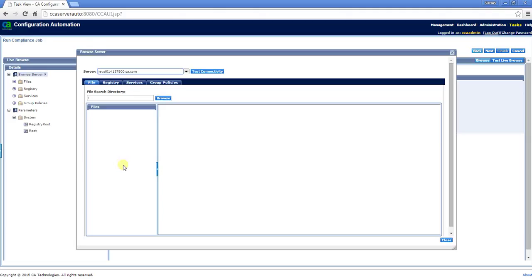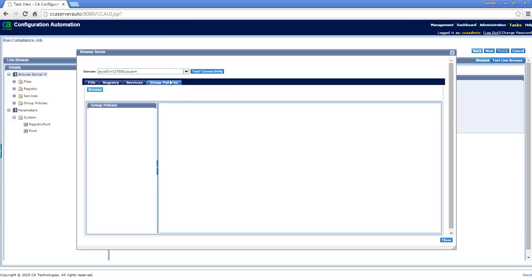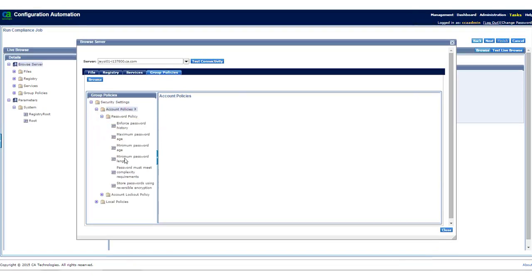Assume that you want to verify the minimum password length on non-compliant servers. The minimum password length setting is under the Group Policies object. So select Group Policies. To view the minimum password length setting, click Browse. Expand Security Settings. Expand Account Policies. Expand Password Policy. Select Minimum Password Length Setting.